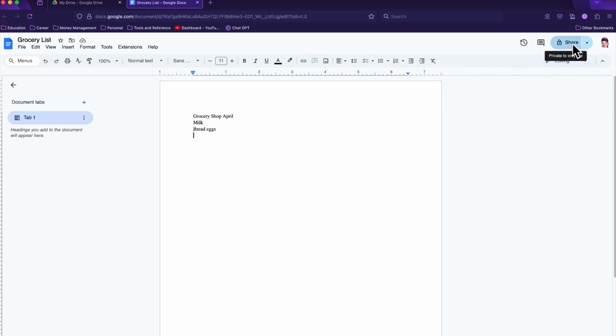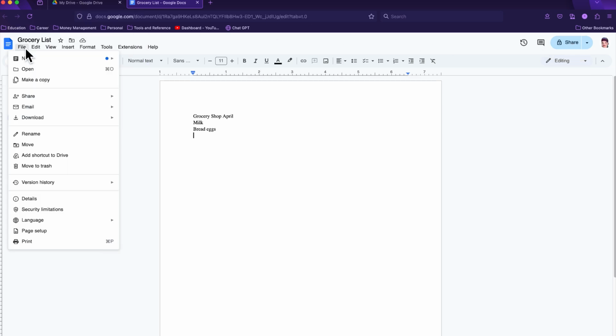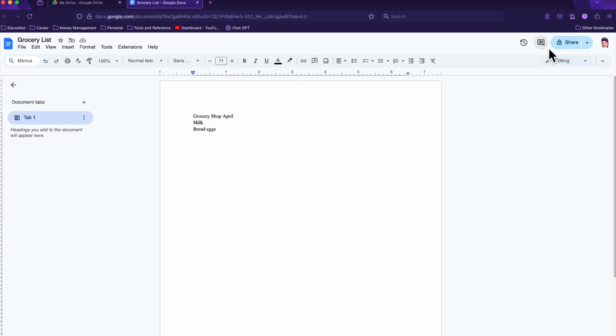You can go ahead up here if you wanted to. You've got a couple options for sharing. You can go to File, Share with others, or you can use the Share button up here and copy the link and then paste it into an email or a text message or something like that. So you'll find that within Google there's several different ways to accomplish the same thing.